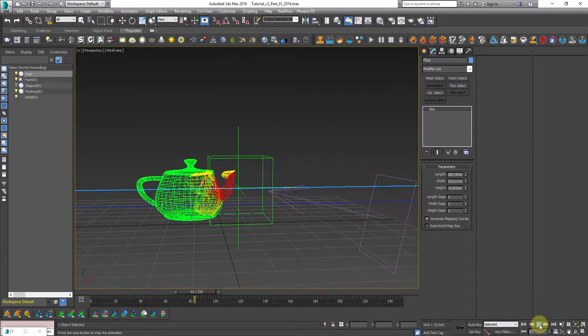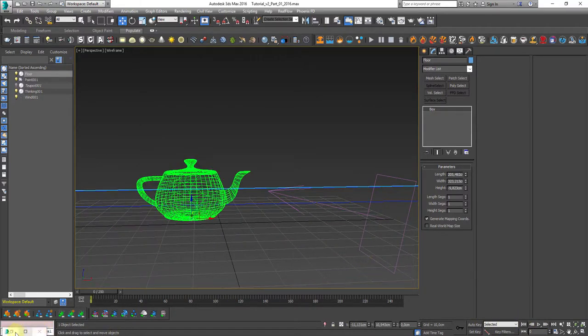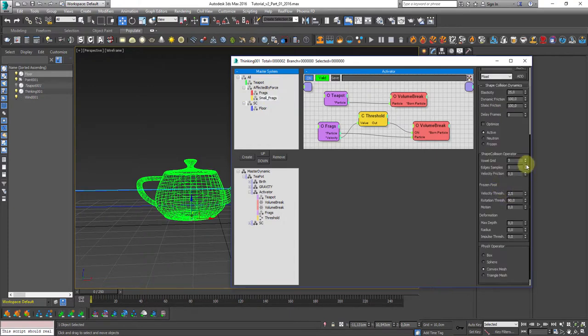Now let's see. Yeah, now we get some yellow parts, as you see. So that did it. Now we need to play around with the shape collision a little bit. So I'll start with the small frags and put the elasticity, let's bump it up to 60, the dynamic and static friction, put it down to 40, optimize.